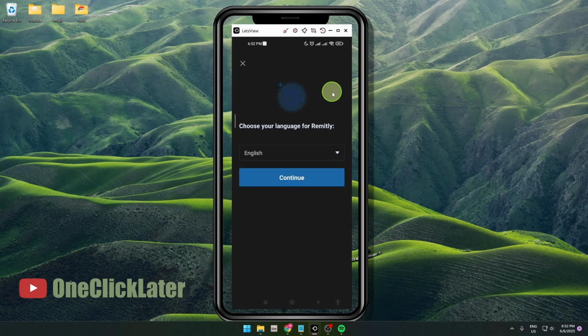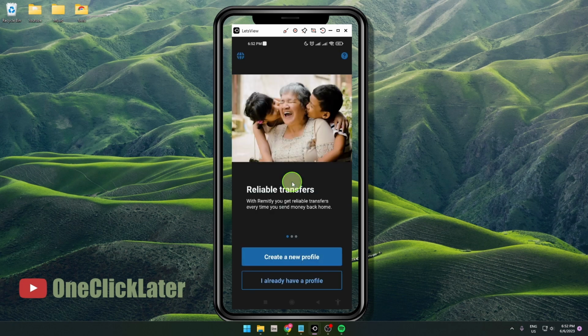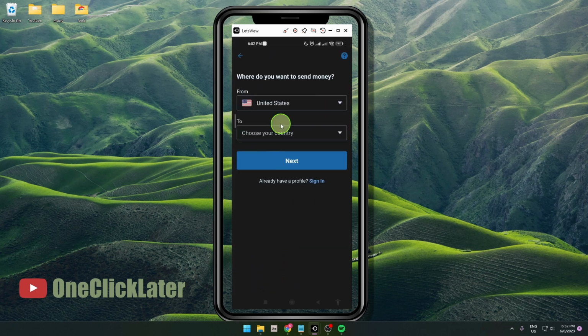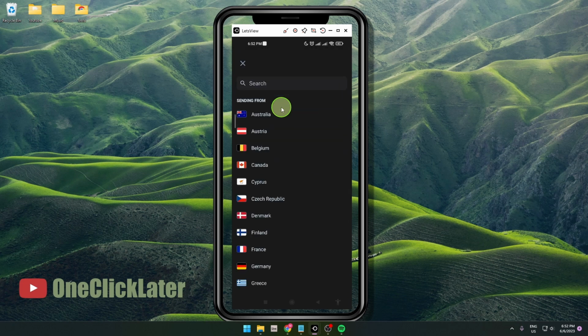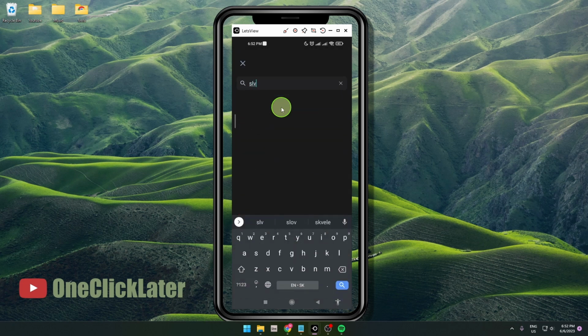Then choose your language for your Remitly, English, and click Continue. Now, create a new profile. And then choose the country where you're from. So I'm gonna send money from Slovakia.